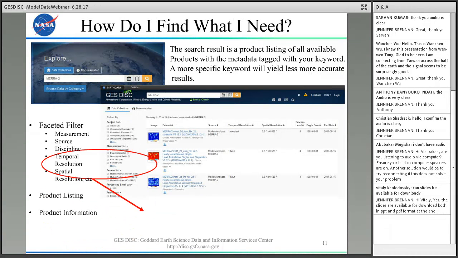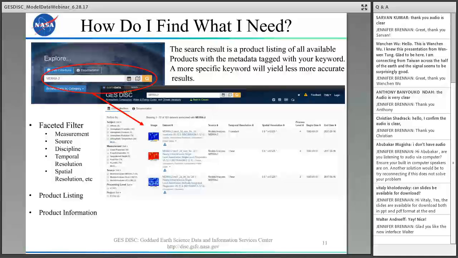Once you perform a search in the central search box, you'll get a search result page based on your keyword input. You can refine your search from the left-hand side, and I'll demonstrate this a little further. You can refine through this faceted filter, by categories such as discipline, measurement, or source, and even by resolution.